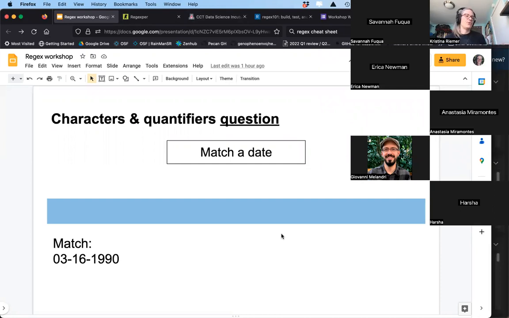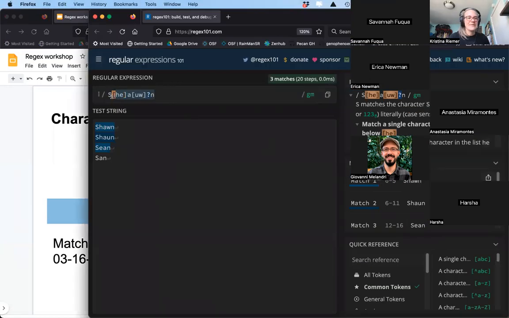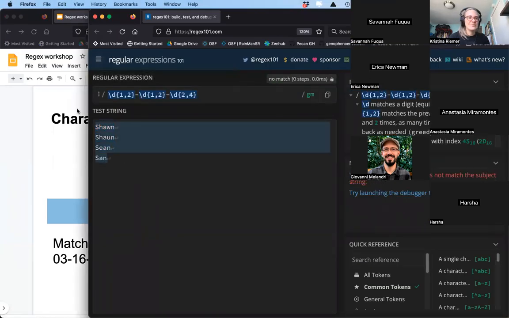Okay, so was anyone able to take a stab at that? Even if you have a partially correct answer, feel free to post it in the chat. Oh, I like that. Harsha has an answer that was not the one I came up with, but I think is actually better. Okay, so here's the regular expression that's posted.